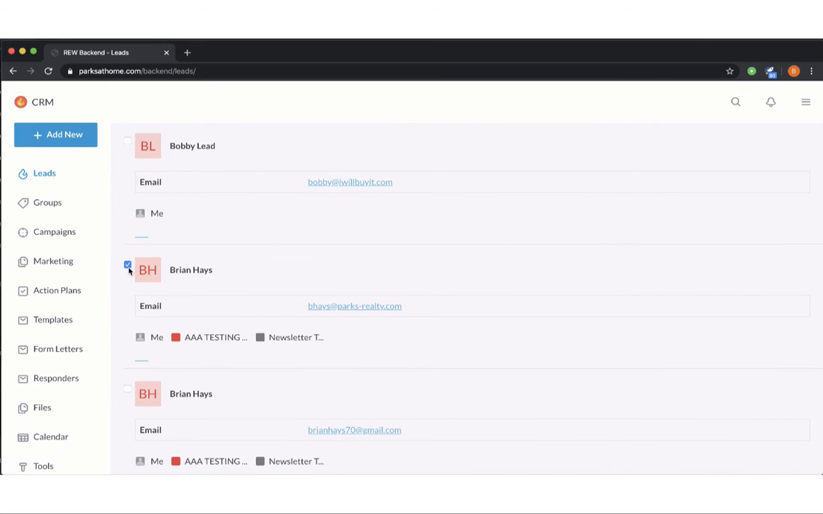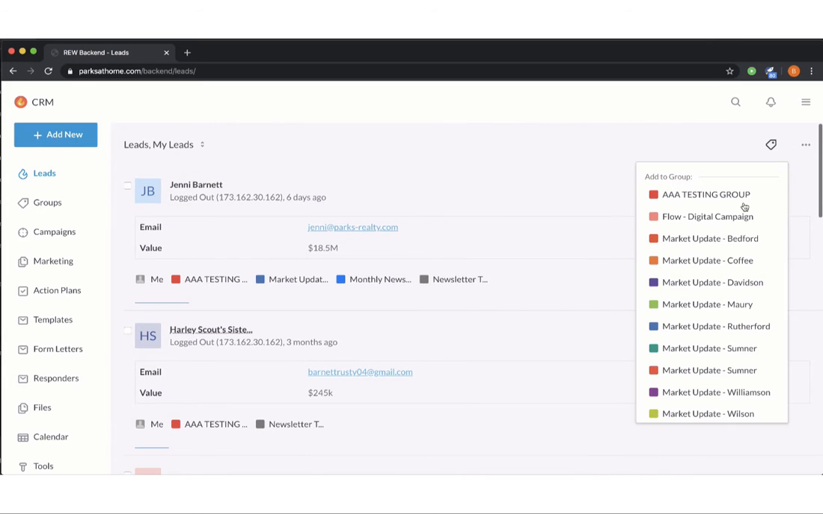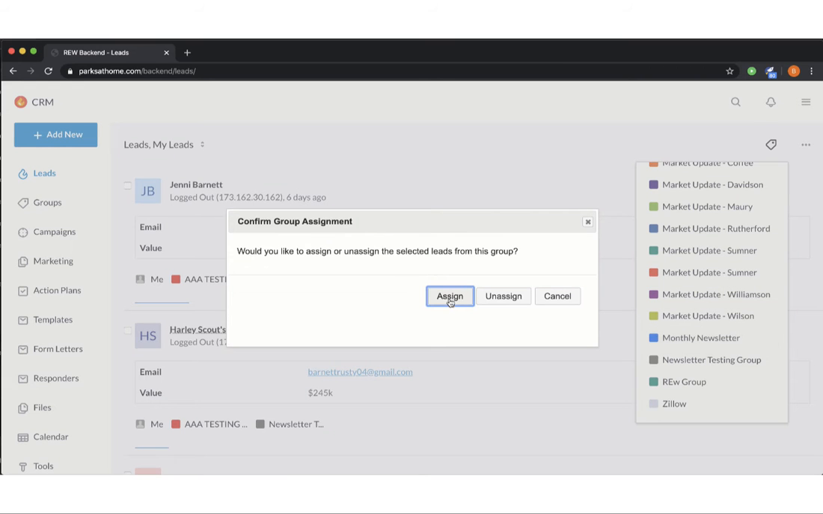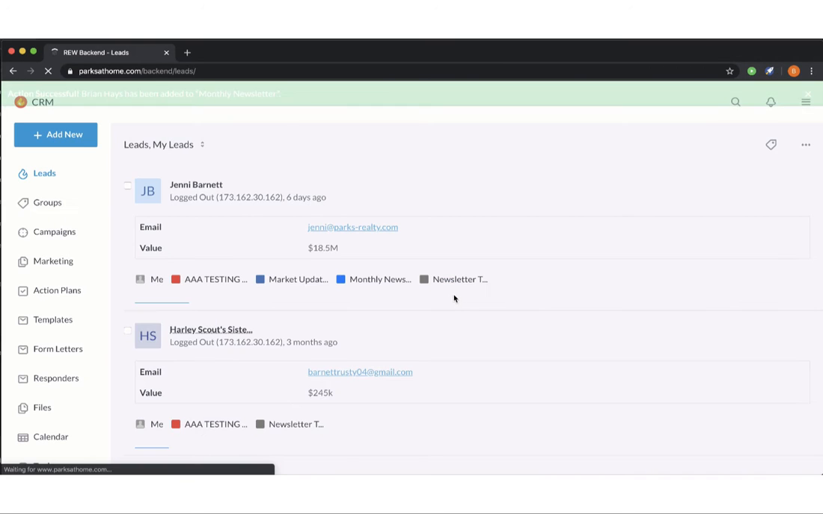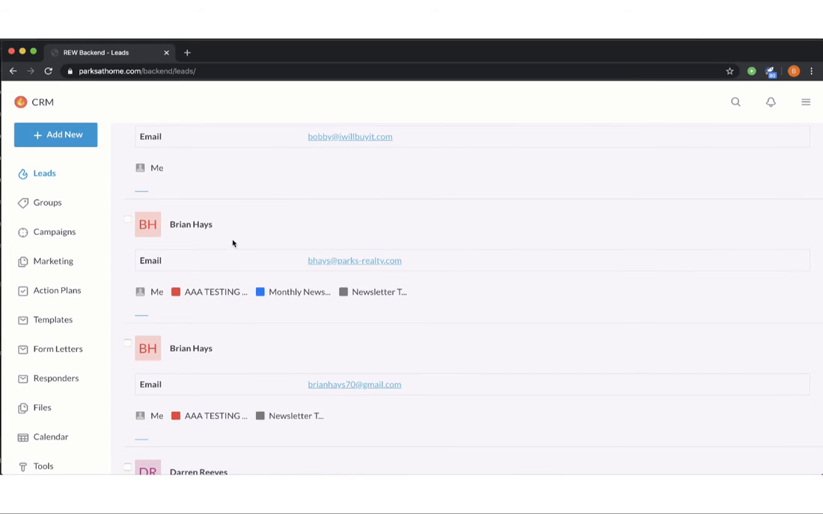Click the checkbox next to this lead and then scroll back up to the top and select the price tag icon. Scroll to the group, in this case the monthly newsletter, and we're going to assign this lead to the group. Notice they're added to the group. You can see monthly newsletter here assigned to that particular lead.